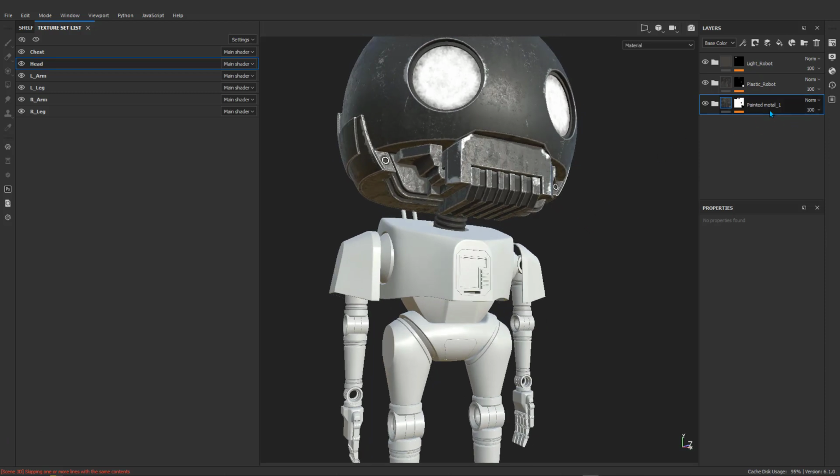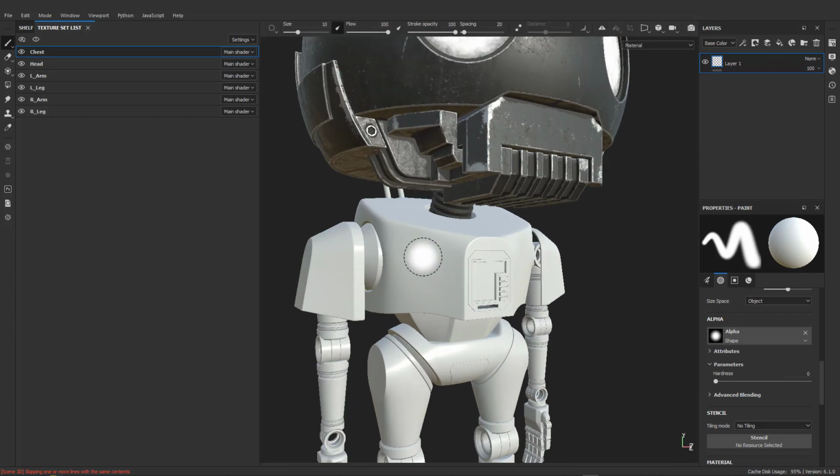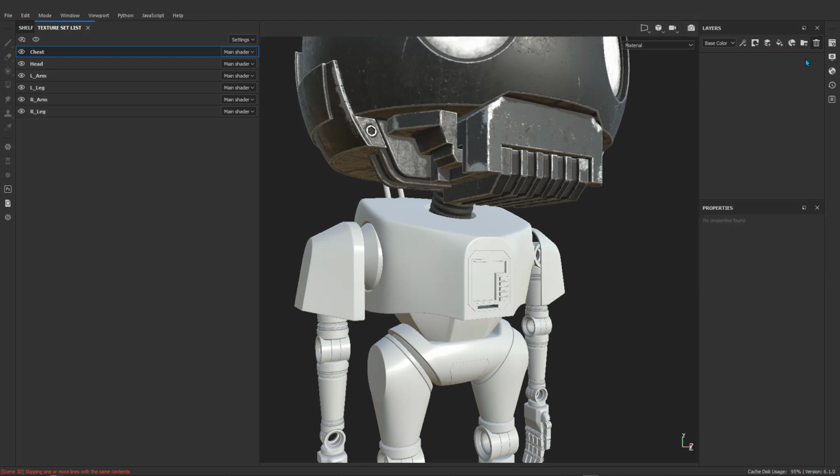I'm going to select it, right click and hit copy. After that, when you copy this, switch to the chest. Either you press the chest from here from the texture set, or you can hit Ctrl Alt and right click to jump to the chest. Alright, now we are in the chest. After that, grab this layer, you don't need it, just delete it and right click, paste layers.